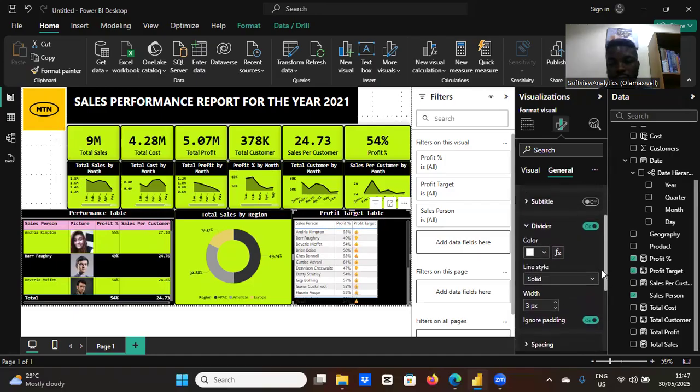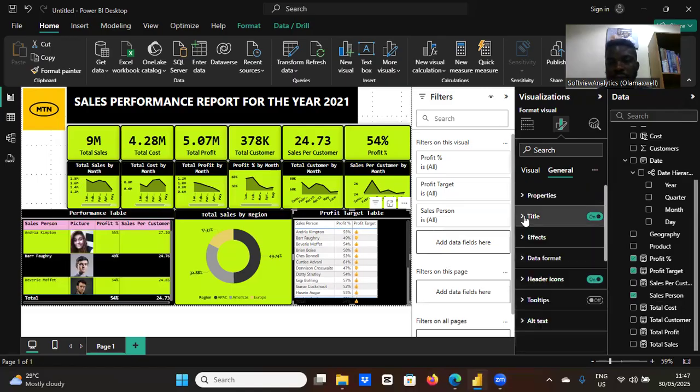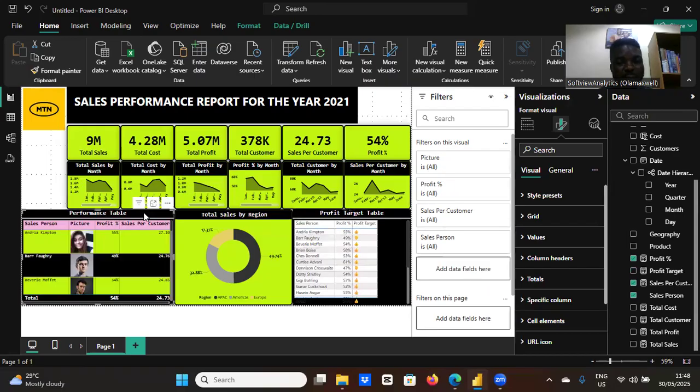Right. So the divider is already showing. That's the divider over there. I'm not done. So let's get to the visual itself. In fact, I can just pick everything here because they're both tables, right? I can pick everything here, use format painter, and drop it in here.